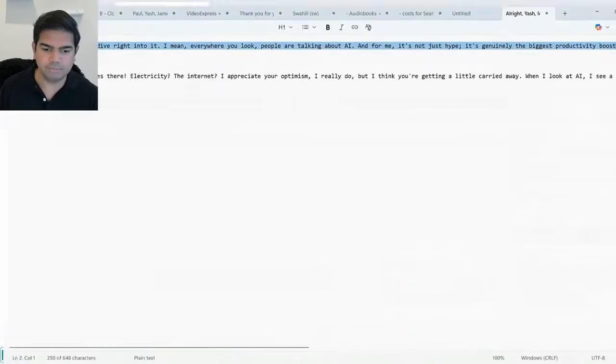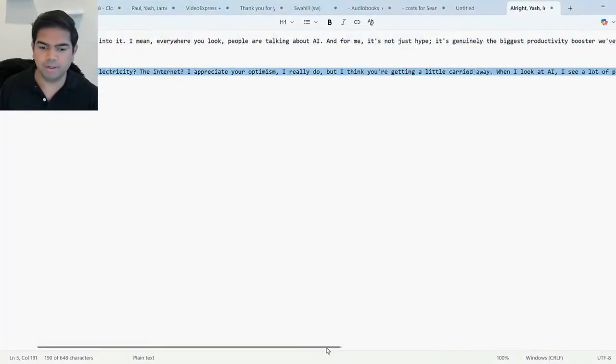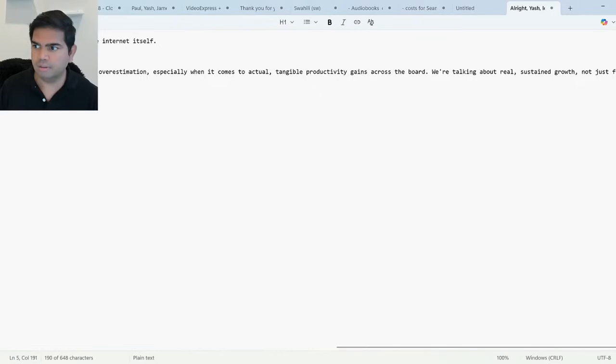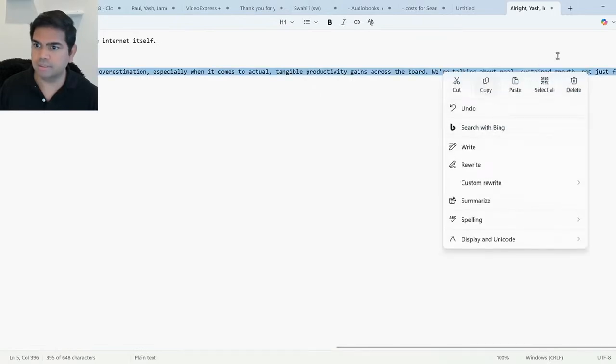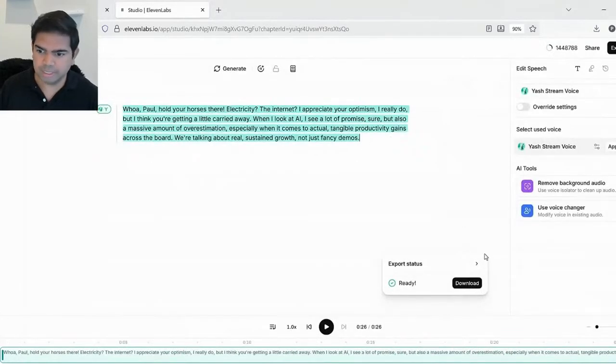And I'm going to change the script here so that we can download this as well. All right, and you can compare here. So let's copy this and then paste the text that Yash will be speaking, in this case. And then just generate this.